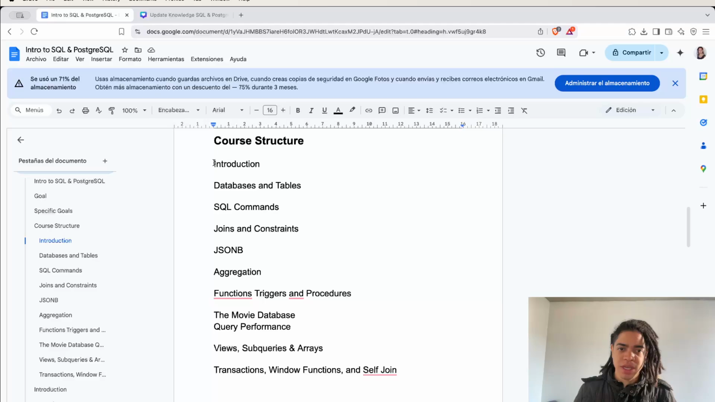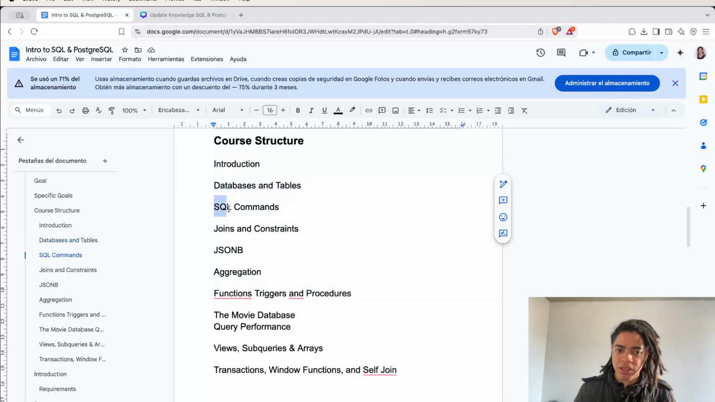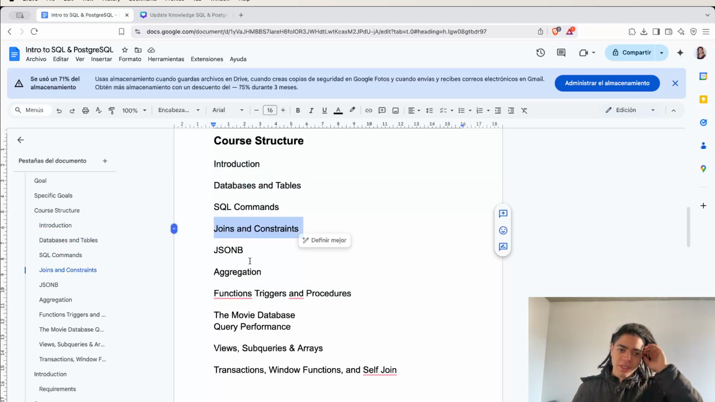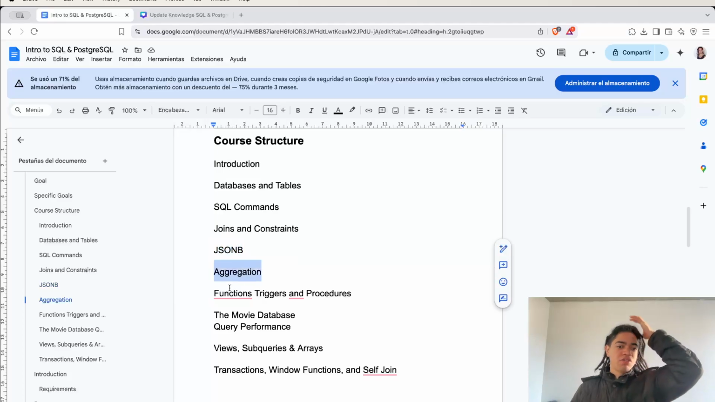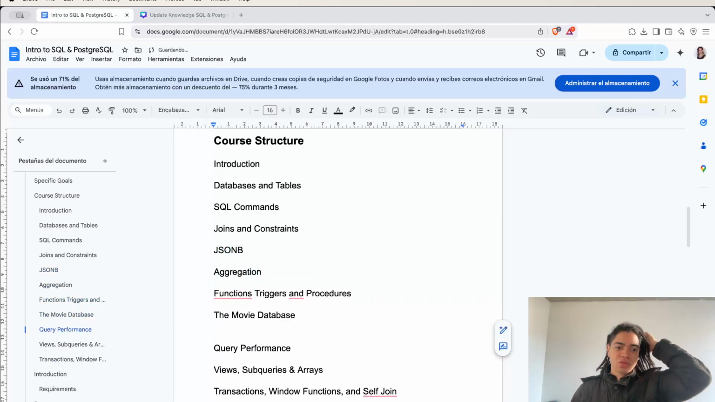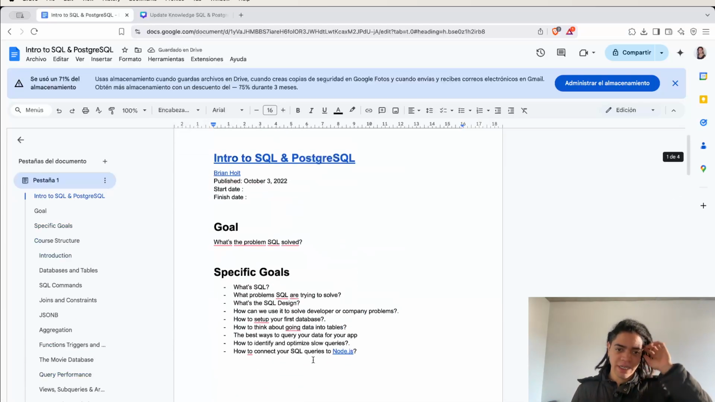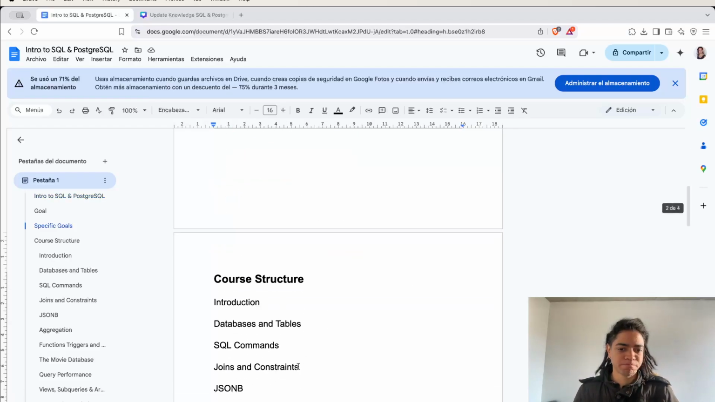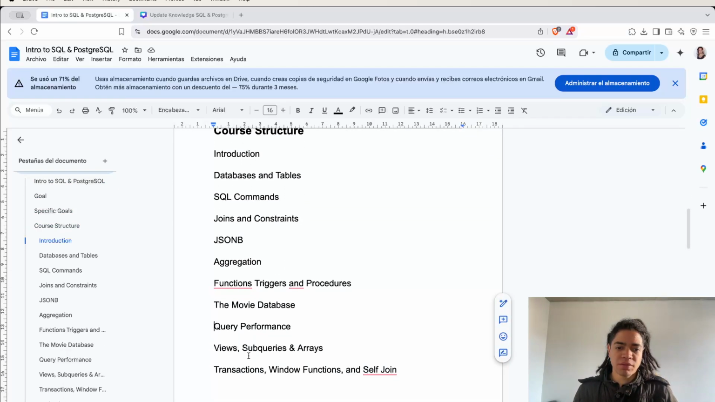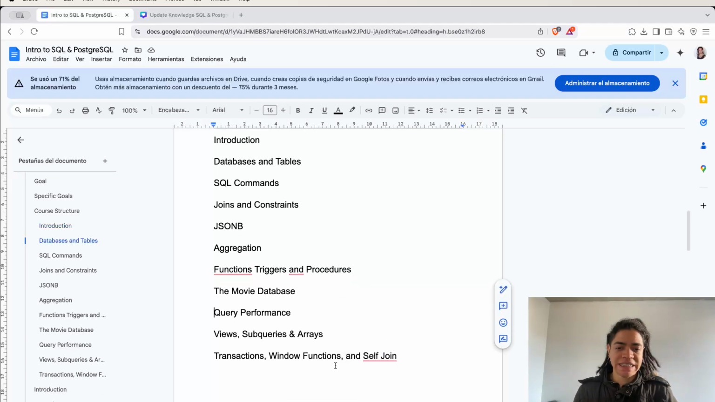So this course is laid out in this way. We have the introduction, the database and table, the SQL commands, joins and constraints, JSONB, aggregations, functions, triggers and procedures, the movie database, as well as query performance. So how can we optimize our queries and what are the techniques to do that, which is something that is described here. Query performance, views of queries and arrays, transactions, window functions, and self-join.